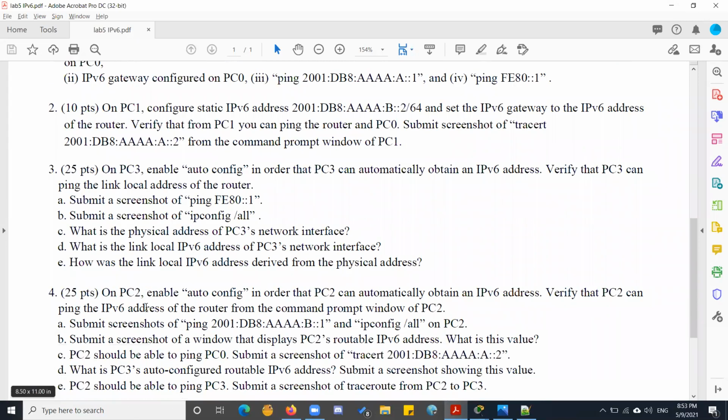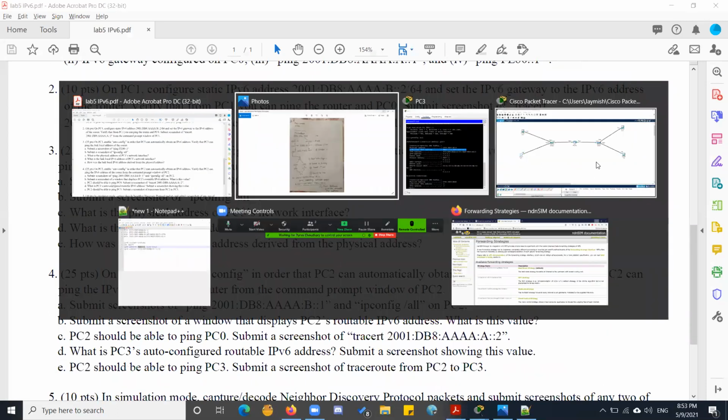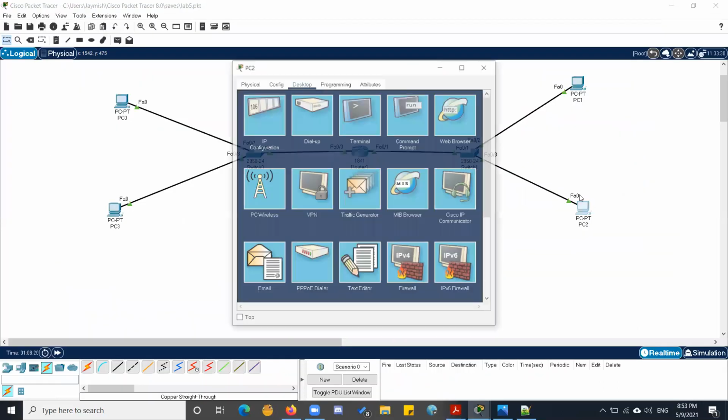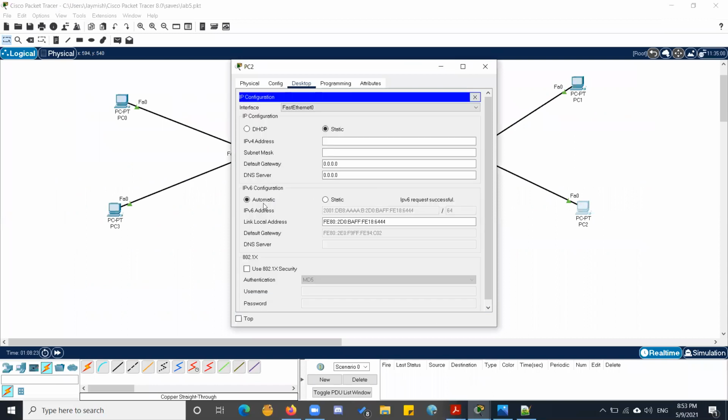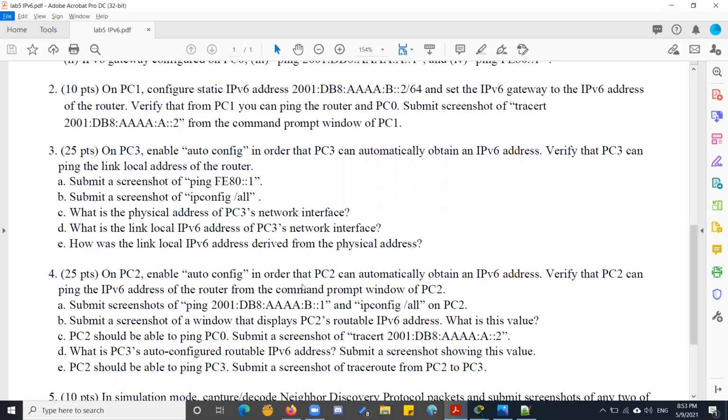For the fourth question, on PC2 enable auto config. As I told you earlier, on PC2 we have already done the auto configuration. Then verify that PC2 can ping the IPv6 address of the router from the command prompt window of PC2.